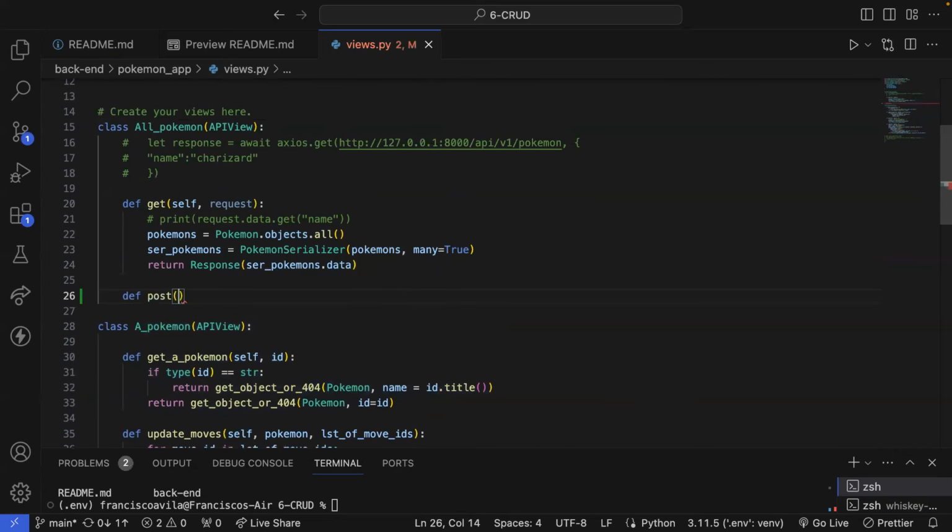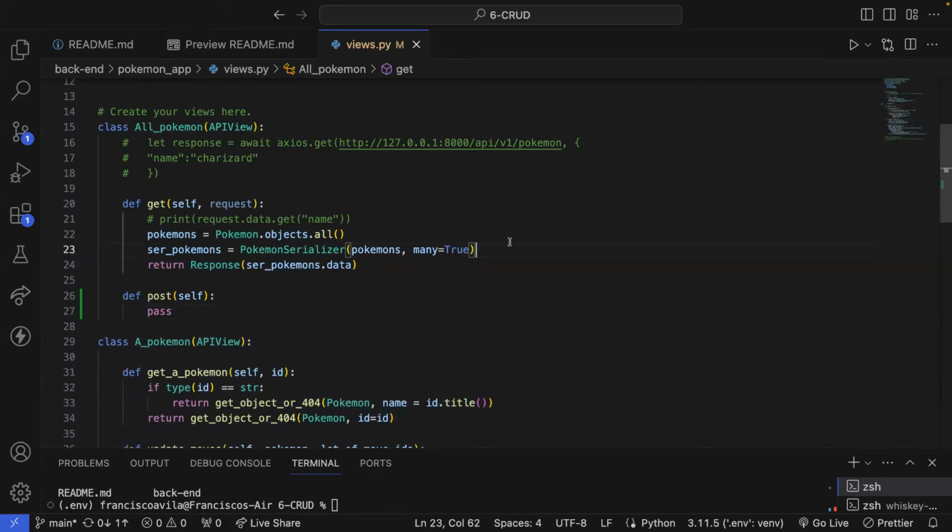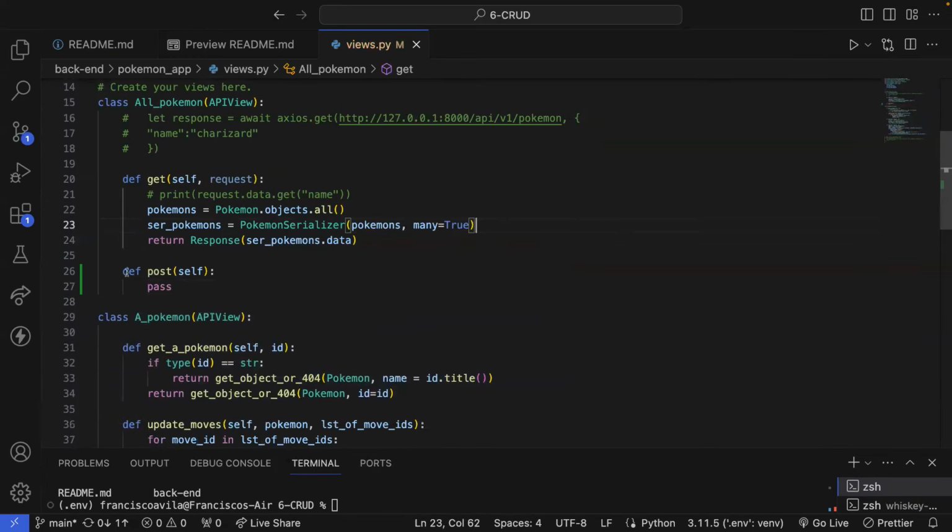So I'm going to make def post self because it's a class. And I'm going to pass in pass. All right. So I'm passing in post self and pass, but this post method is supposed to accept something else as an argument. What else does post accept? Or does any API method accept? Go ahead, Jens.